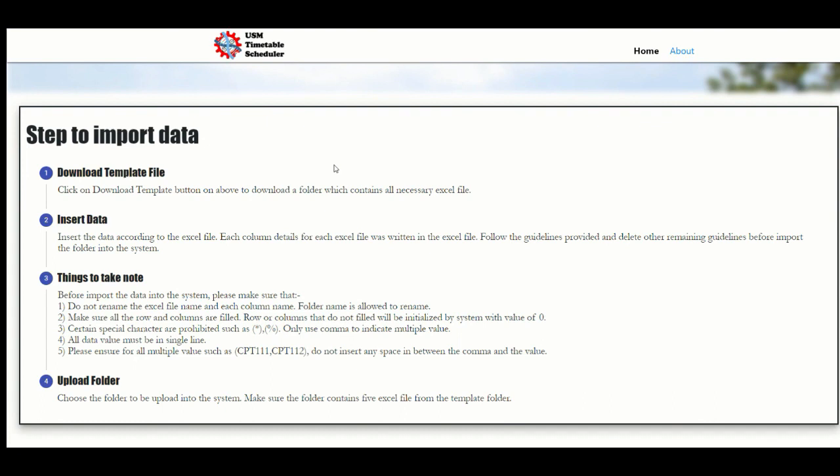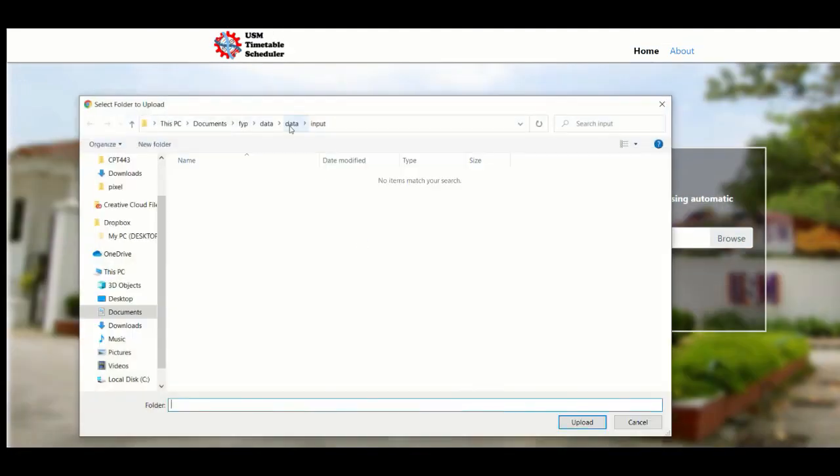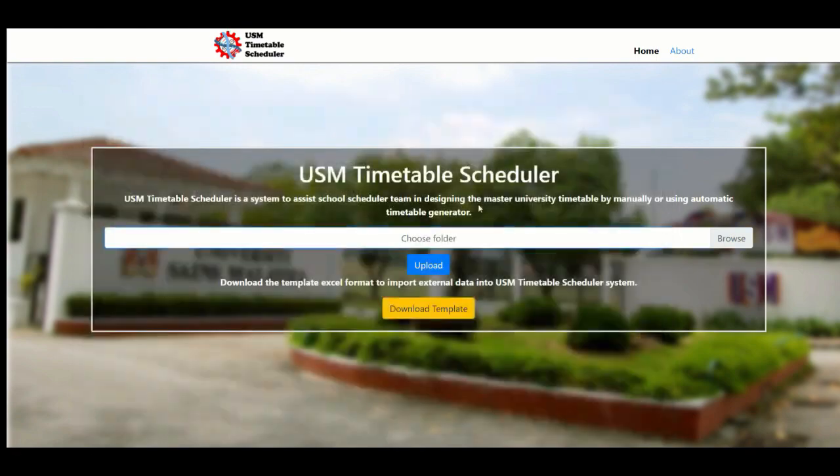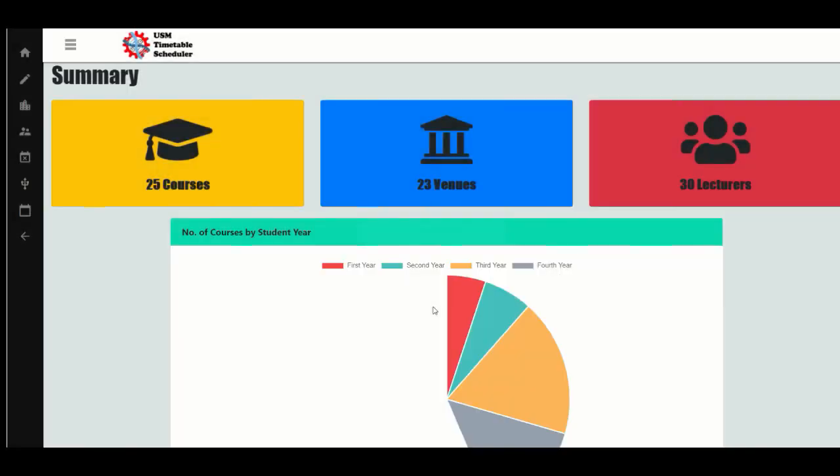Below here, it shows the step to import data and also include the rules to be followed to standardize the Excel content. Now, we upload a folder. A success message will pop up to indicate the data is inserted into the flat file database. Here is the dashboard to show the summary of the total data imported and the pie chart indicating the courses offered to each student year.